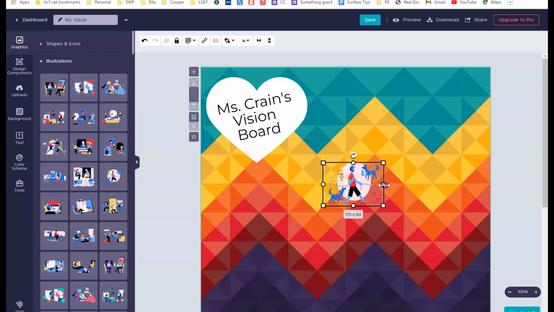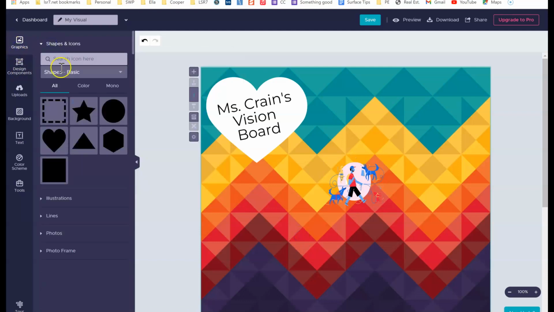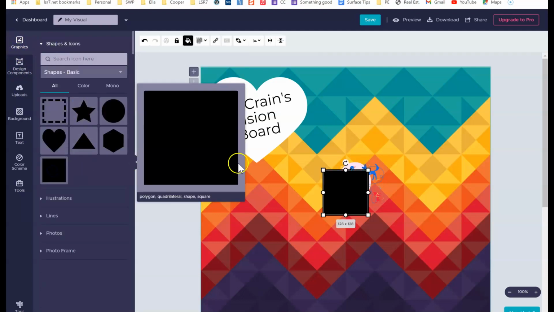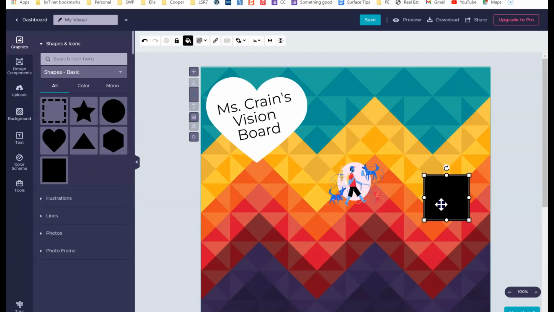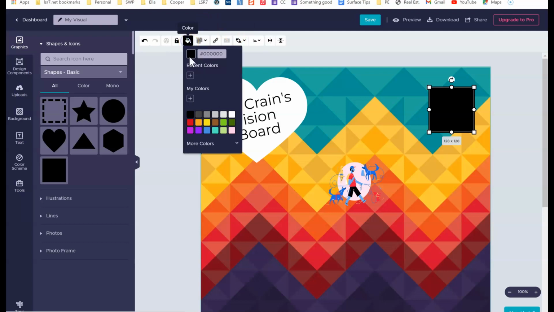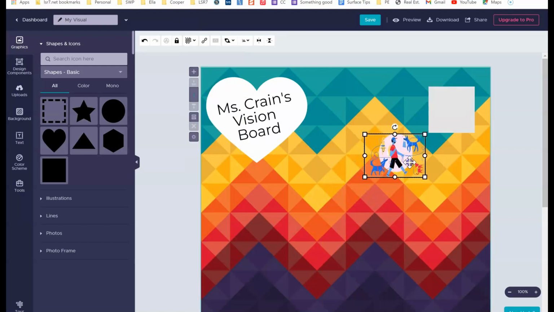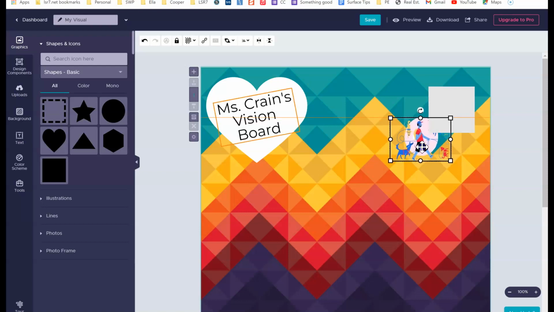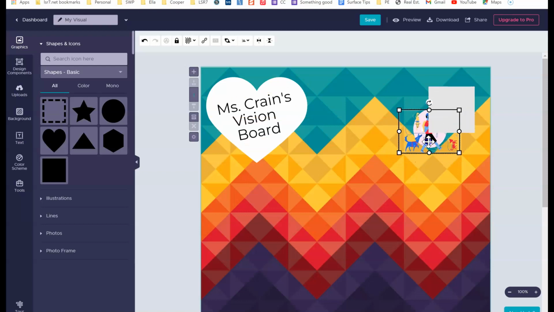However, since it is on a busy background, I may want to go back up to shapes, and let's just use a square here. And I'm going to make this square a different color. So let's fill that square. My image has a lot of blue and red in it, it looks like. Let's just make it a lighter gray color here. And notice when I drag this over, it's going under the image.